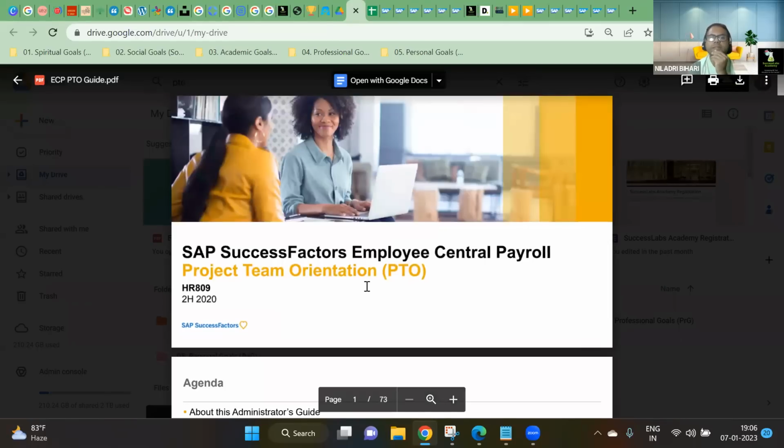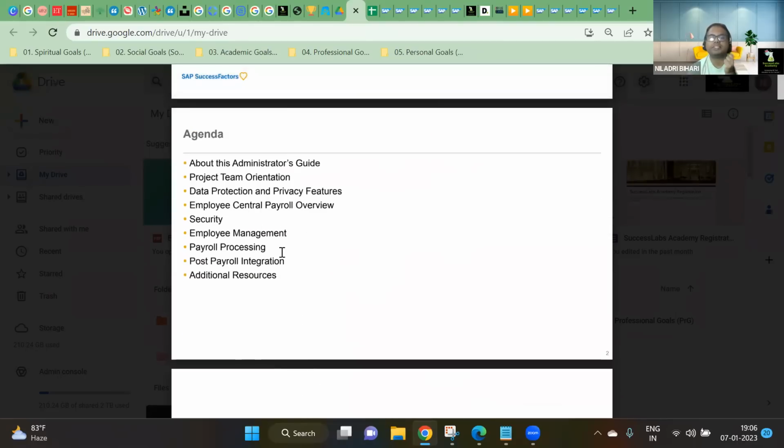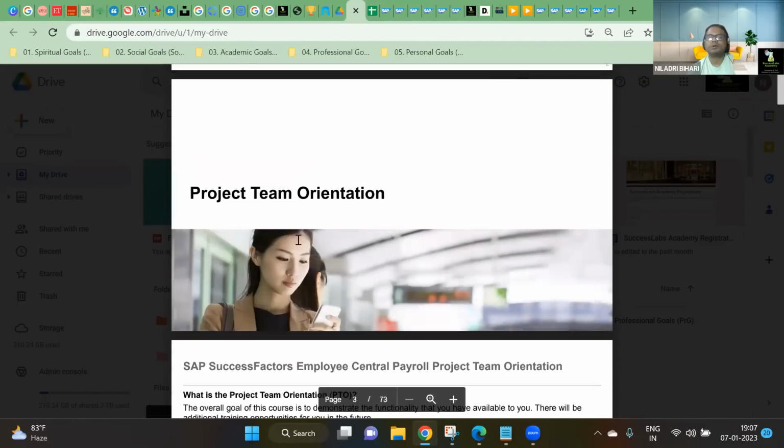So this is called the project team orientation guide, which you explain to a customer before you conduct any workshop. It is not a recommendation by SAP, but I follow this principle. Suppose today is 7th of January and my workshop is on 1st of February. At least two weeks before that, I'll send this document to the client, saying that we will be discussing it.